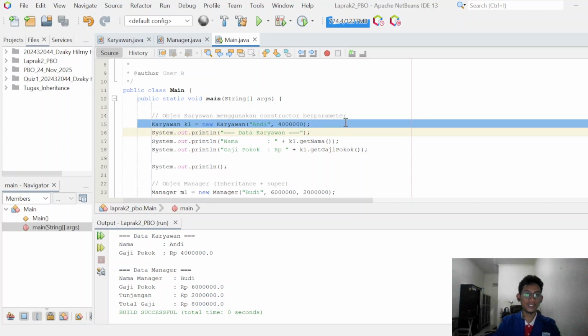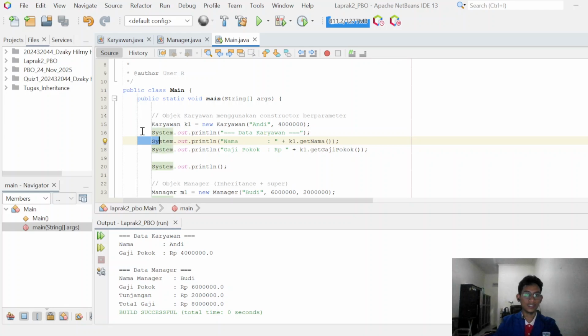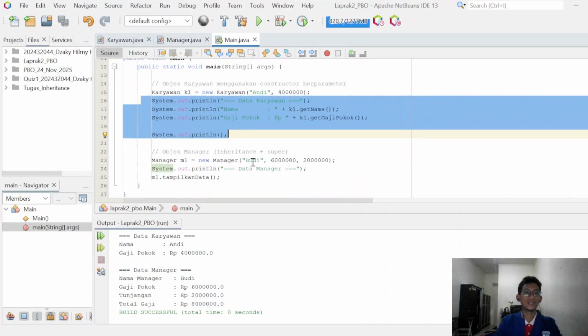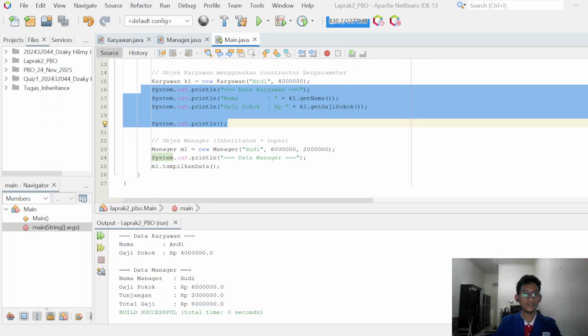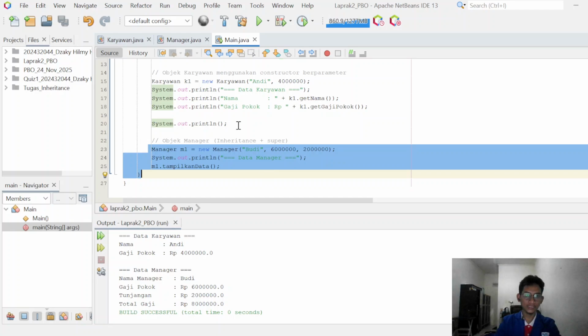So in here, I used the parameterized constructor and then called it by getter. And then the second one, I created the Manager object to demonstrate inheritance and the use of super, and displayed its complete information including the total salary. And then if you run this program, the output will look like this.